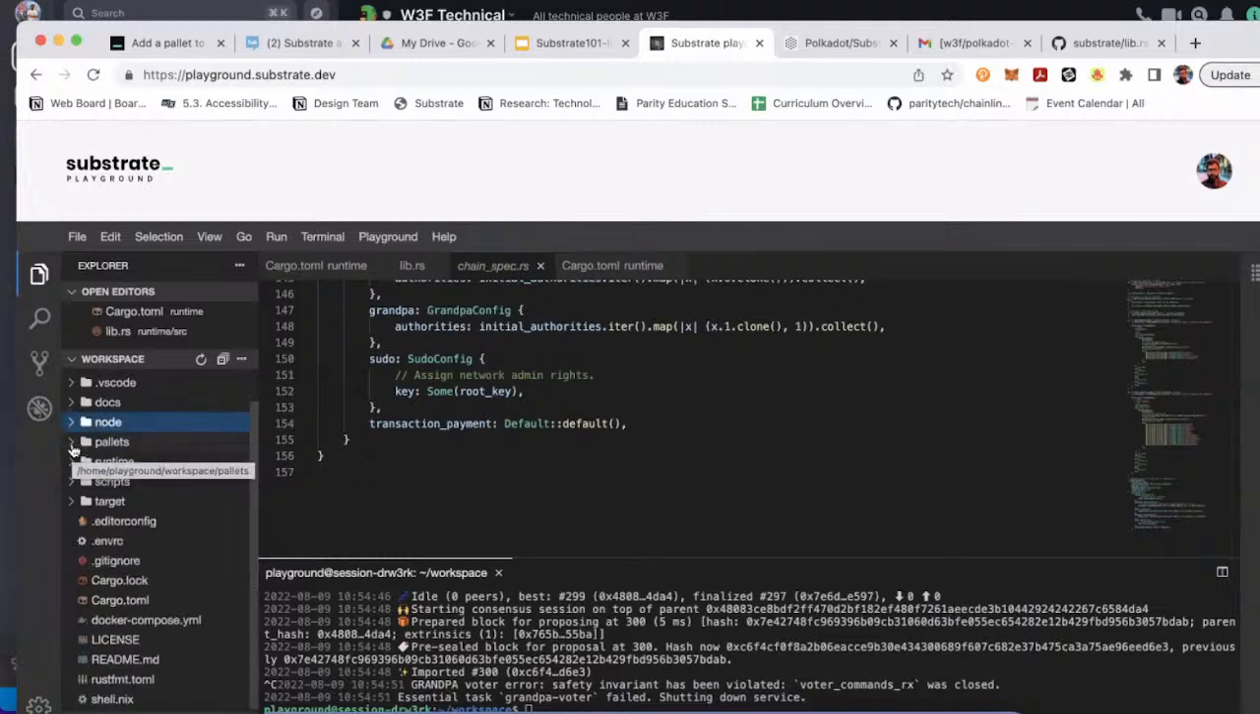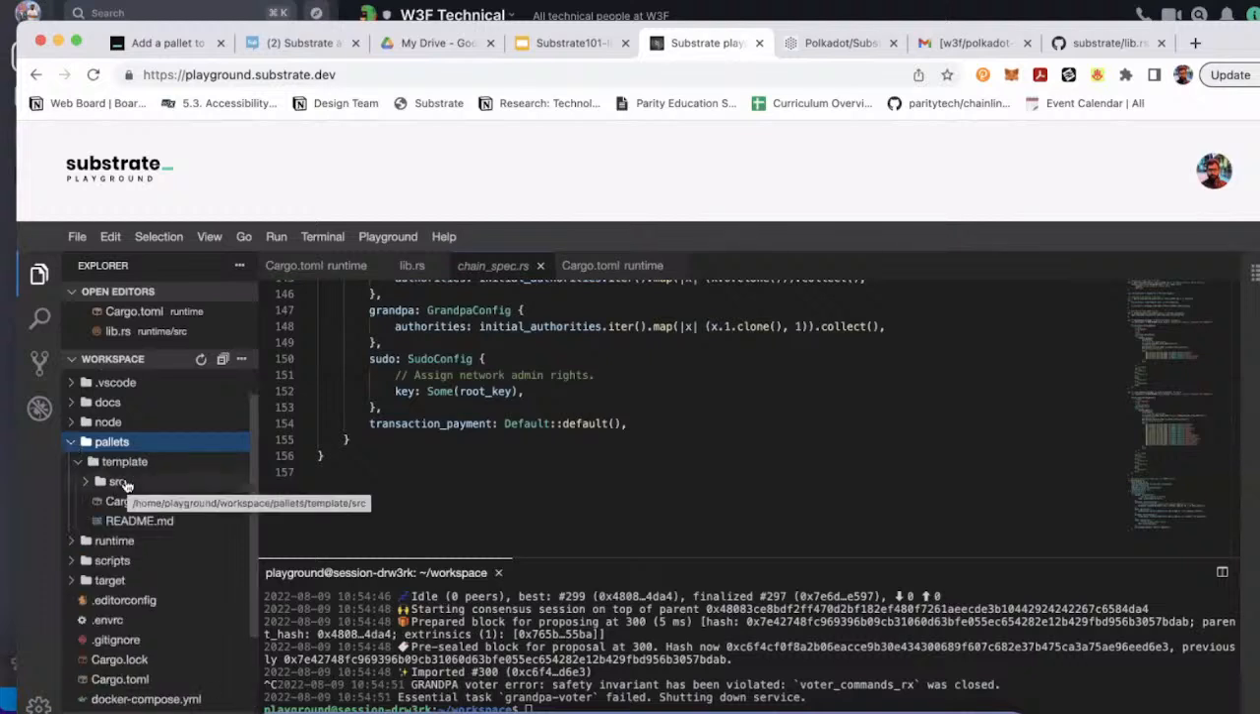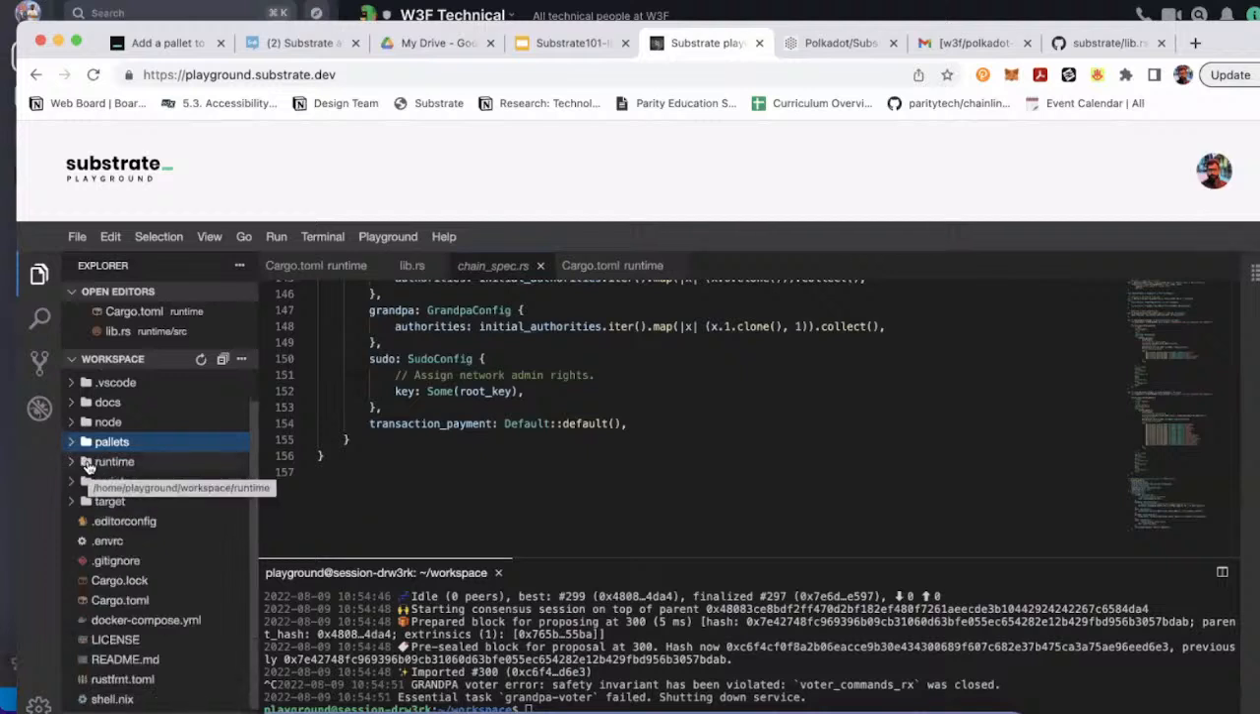I mentioned to you, palettes is where you're going to add new palettes. If you're going to create new functionality all by yourself, you're going to add that palette here. If time permits, we're going to do that as well today. But for now, our focus is on the blockchain runtime. The blockchain runtime is the core logic of this blockchain.